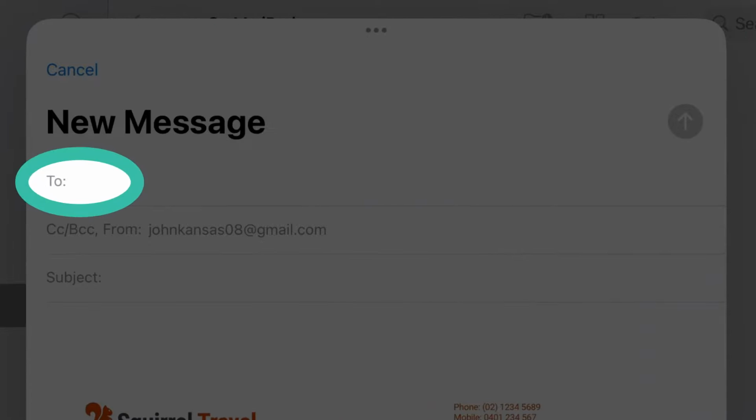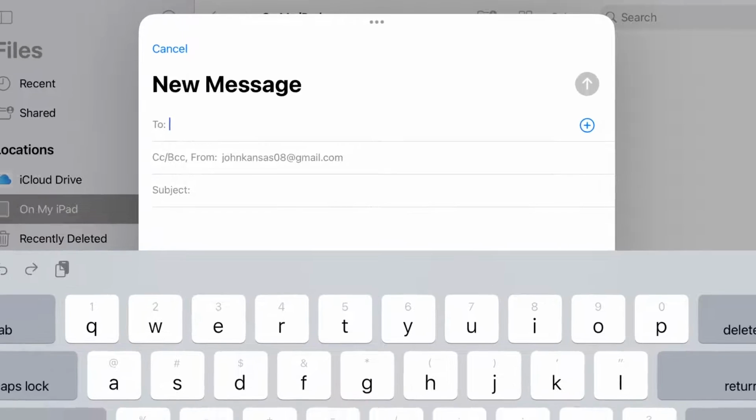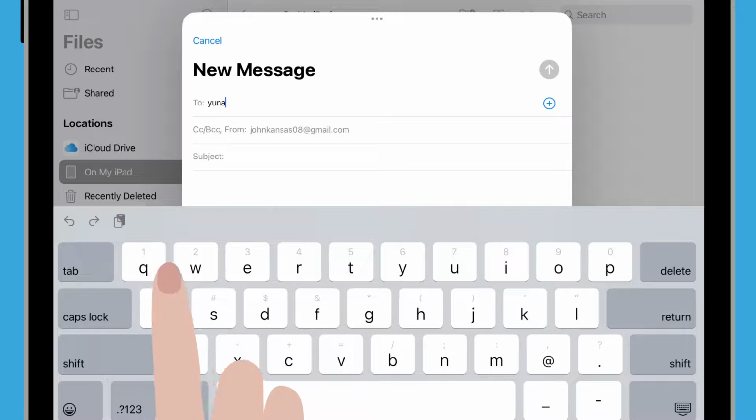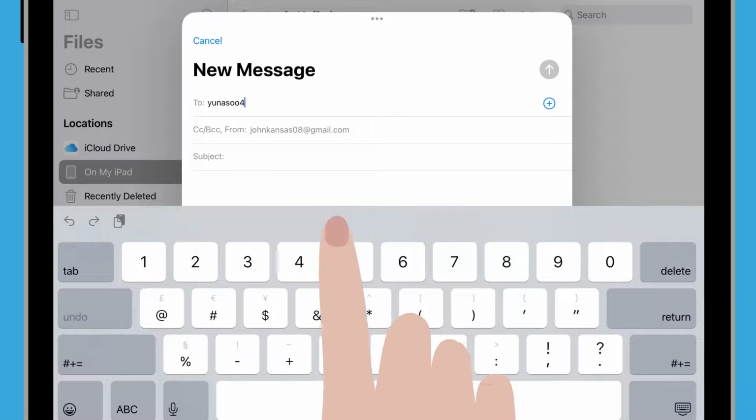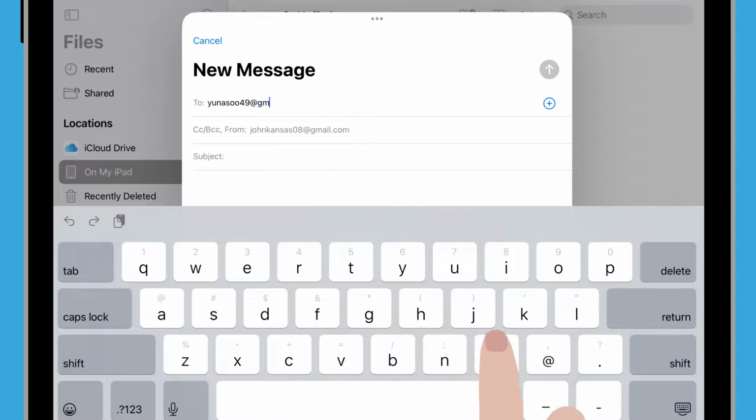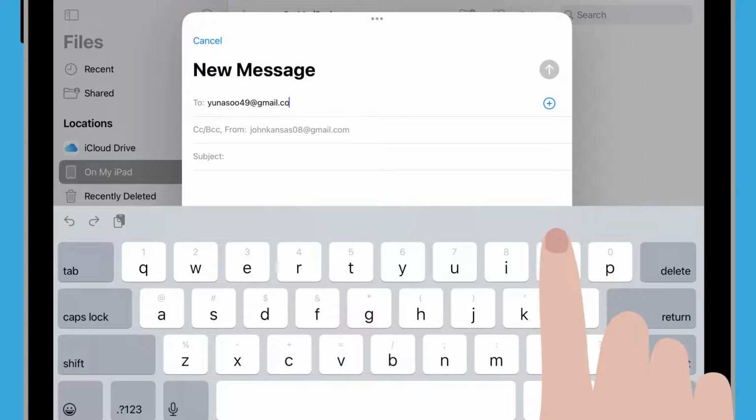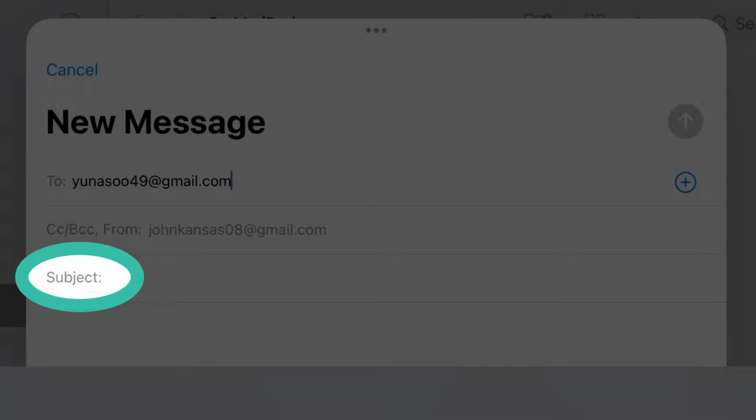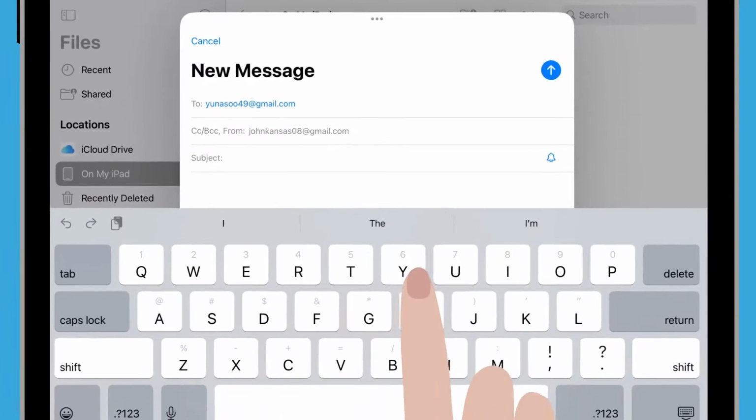Tap the To box and the keyboard appears. Enter your friend's email address. Next, tap the Subject box and type in the subject of the email.